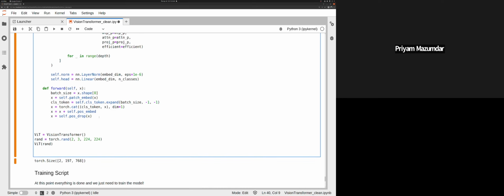We also need to just make sure we do x equals self.pos_drop, so our positional embeddings don't overfit. So we're going to do a pos_drop. Cool.